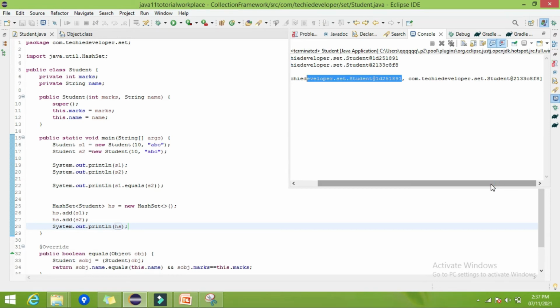Now we have overridden the equals method and both are equal as per our coding. But why is it adding both elements into the HashSet? HashSet has the property that it allows only unique elements, right? It will not add the duplicate. But why is it adding the two student objects? Because it is stated that two objects are equal only if both objects are equal, then it is recommended both objects should have the equal hash code.